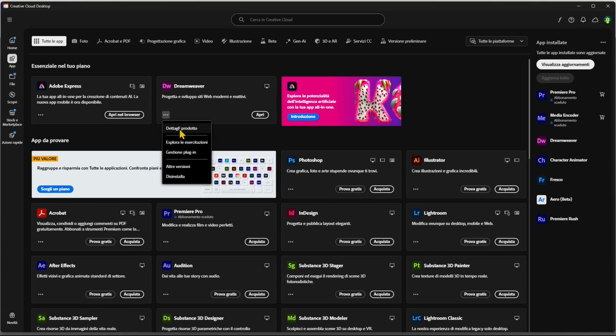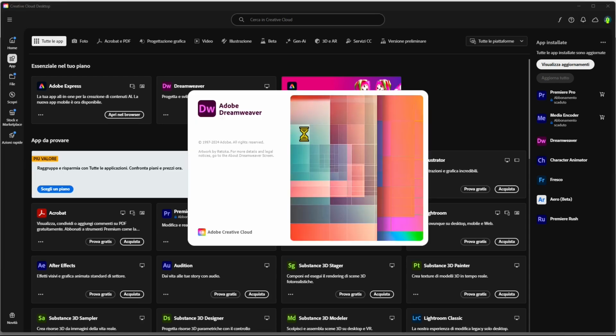Now, if you click on the three dots, you can have more details. You can explore some tutorials, you can get plugins, you can see other versions, you can uninstall and delete your subscription, whatever you want. Or else we can click on open. So we have a new button here. Once it's installed, you can run the Adobe Dreamweaver application. So let's see here the software itself.